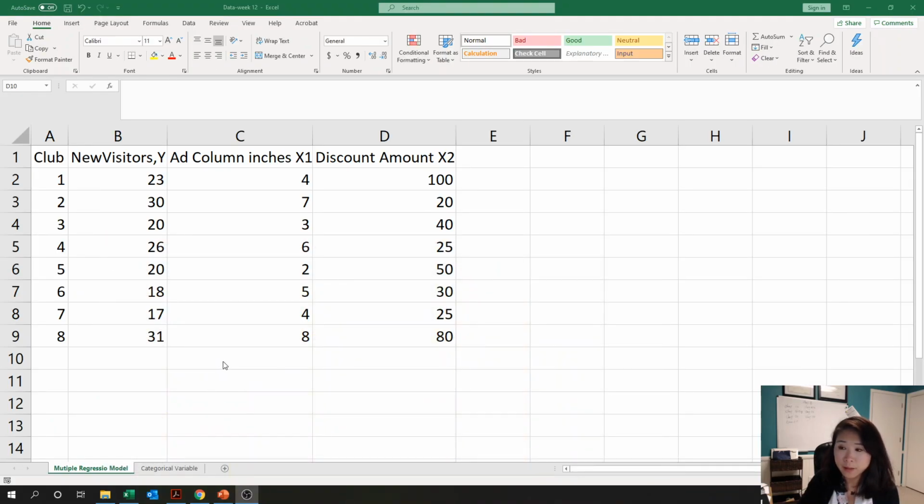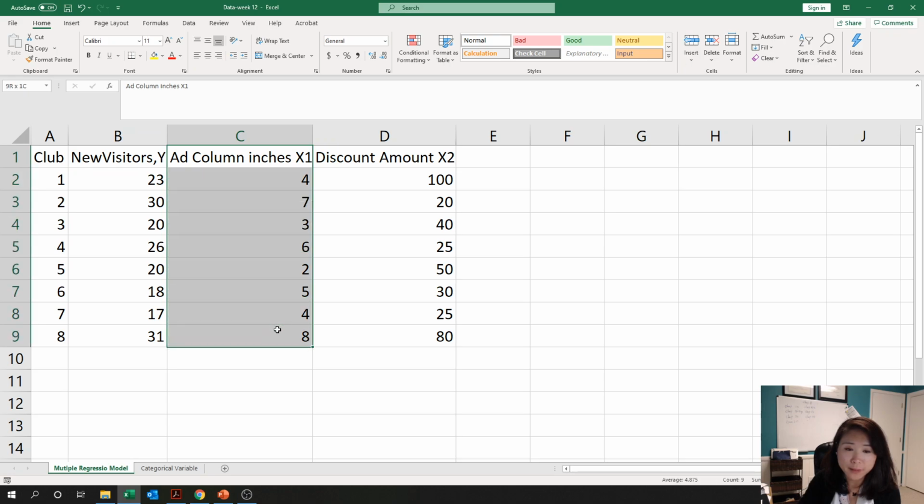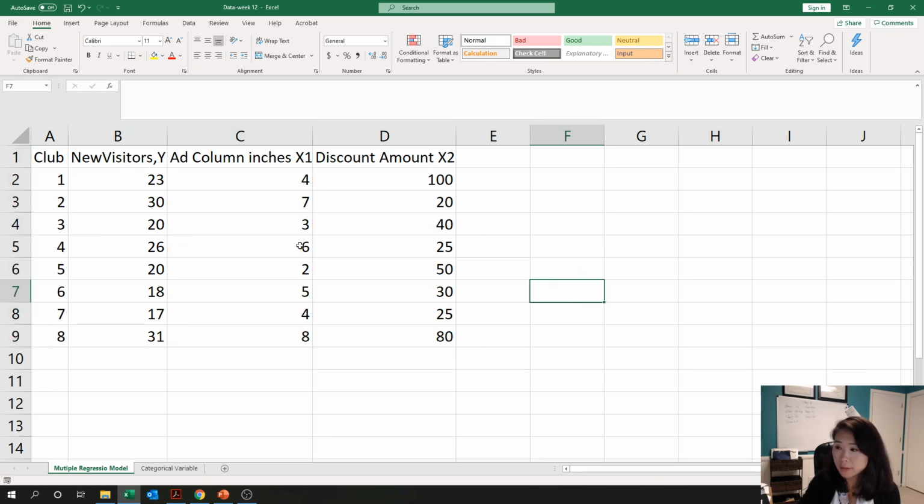Before we start to run the regression, I want to emphasize that when you run the multiple regression model, the x variables have to be next to each other. You can see x1 and x2 are located next to each other, and my y variable is in column B. Getting the regression output is pretty easy. It's very similar to a simple linear regression model. The only difference is that instead of one x variable, we now have two. So let's do it together.